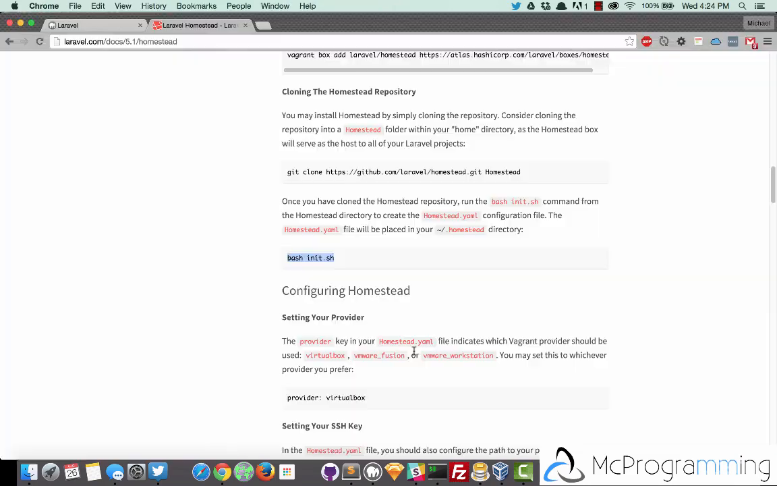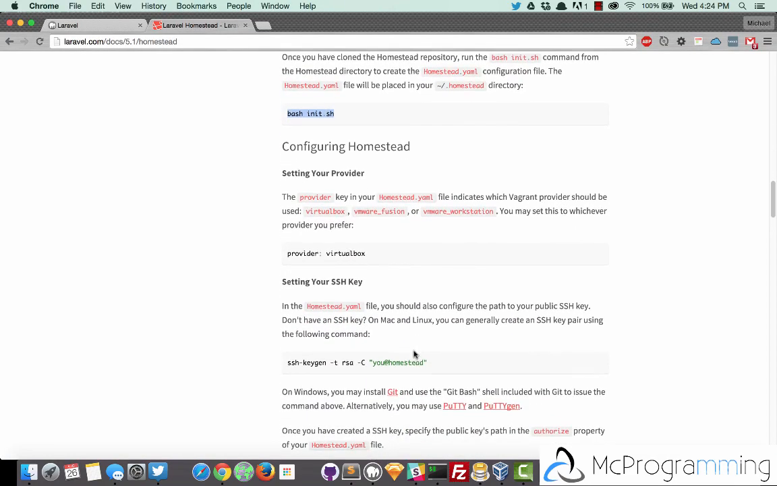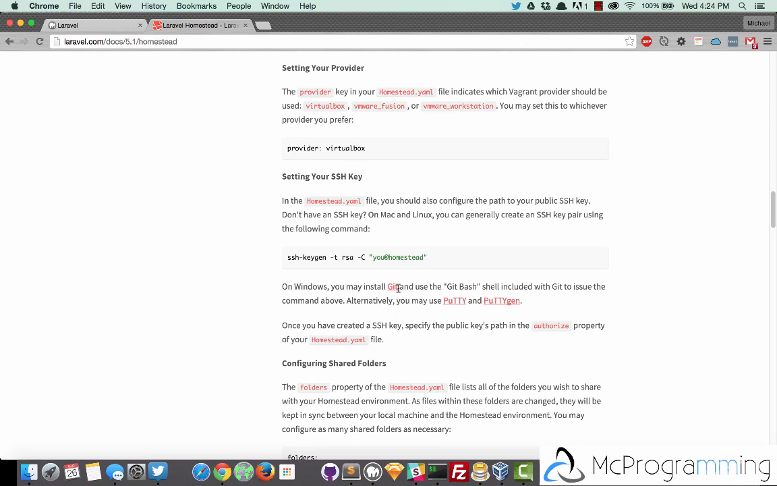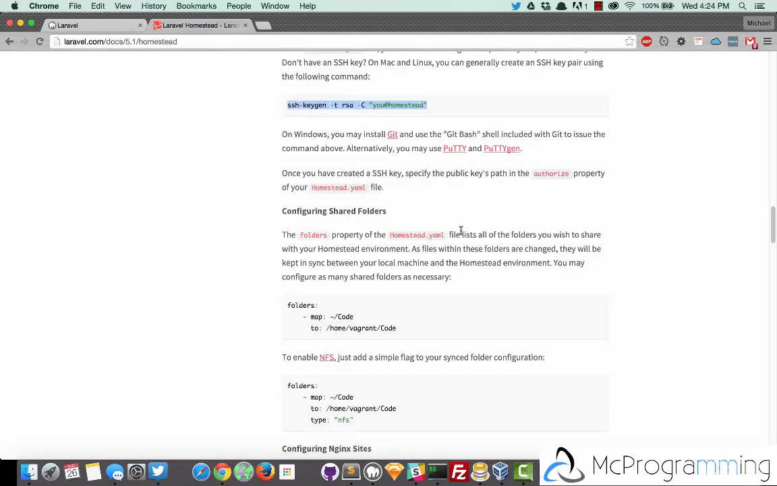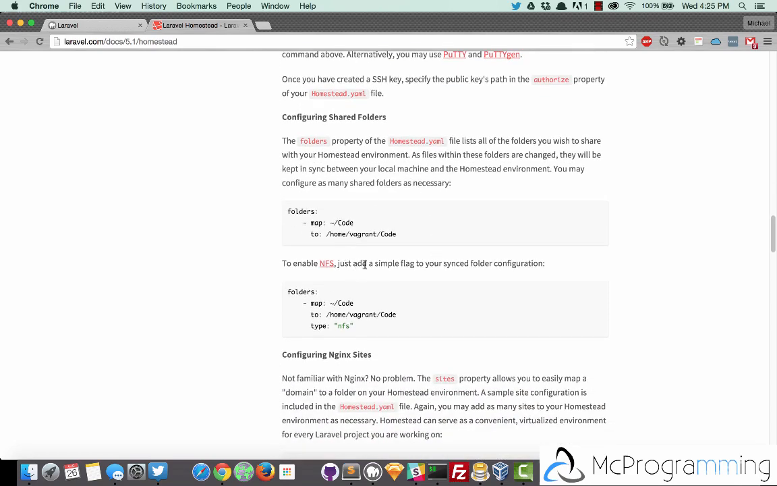So we want to go back to laravel.com, and we want to generate these SSH keys. So run this command right here and put your email address. You will get your SSH keys automatically generated and put in the correct spot. If you don't have Mac OS X, like I said, get the Git Bash shell and you'll be able to do the same exact thing. So let's go back here, and we're going to configure our homestead.yaml file to map it to the files on our system so we can preview it in the browser.